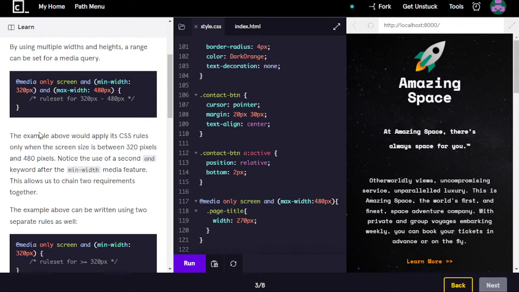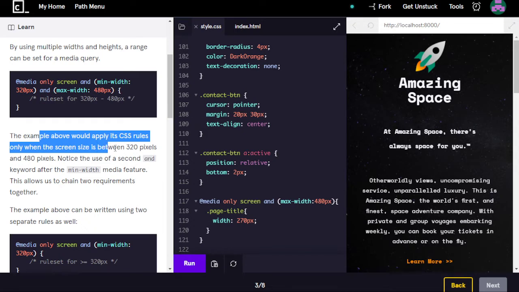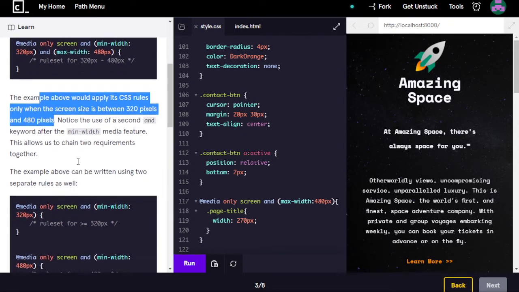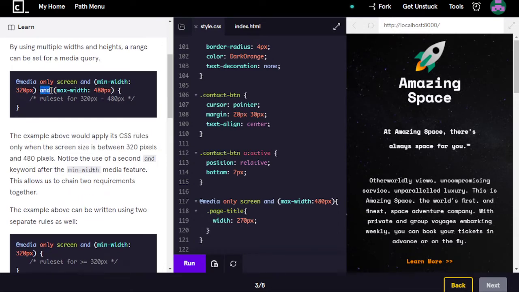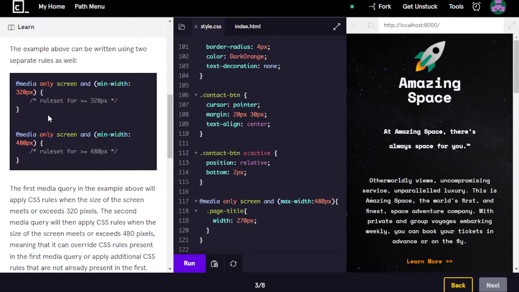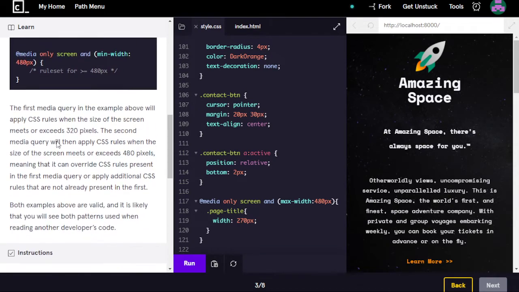The example above would apply its CSS rules only when the screen size is between 320 pixels and 480 pixels. Notice the use of a second and keyword after the min width media feature. This allows us to chain two requirements together. The example above can be written using two separate rules as well. Oh, yeah, you can write it separately.